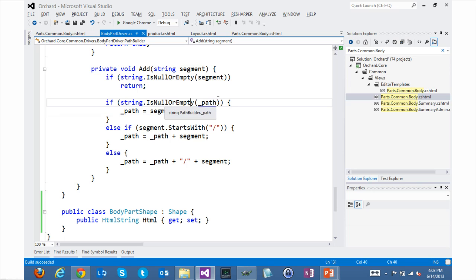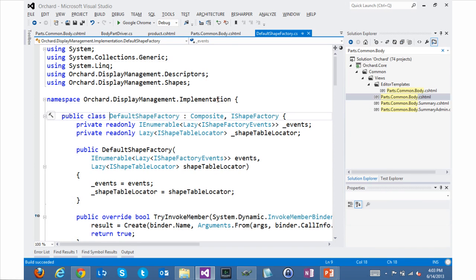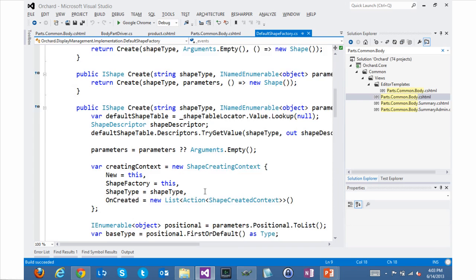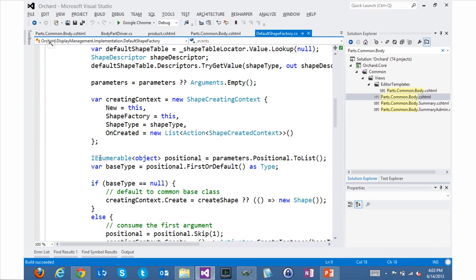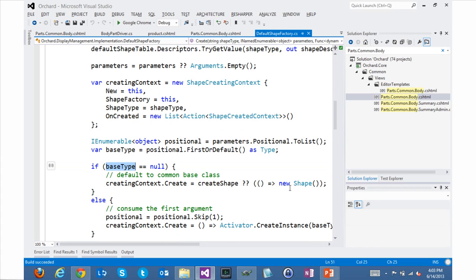Just to show you where this is, if you go to the DefaultShapeFactory, the Create method here, yes, this is this one. You see, it's looking for all the parameters in the method call of the Create. And I passed a type. I could have passed named values like HTML colon and the value, but I passed a type directly. And the question is, if the first positional parameter that you pass me is a type, then we'll use it as the base type.